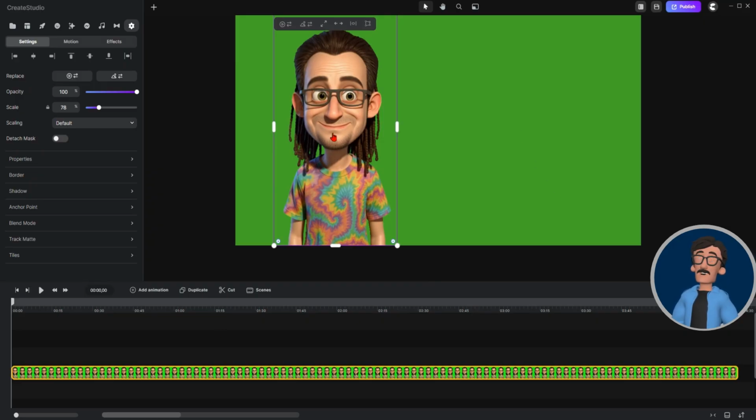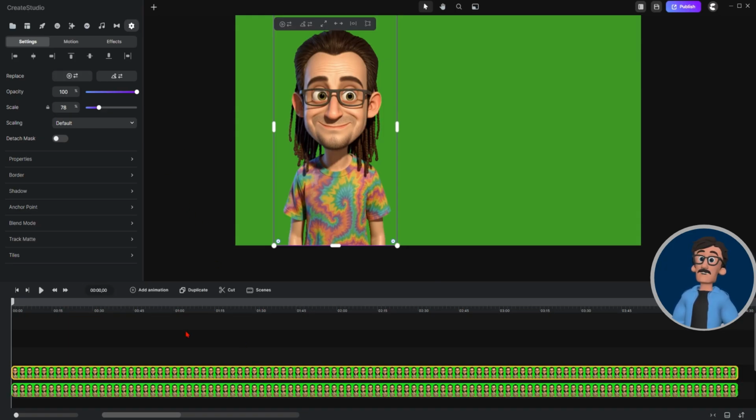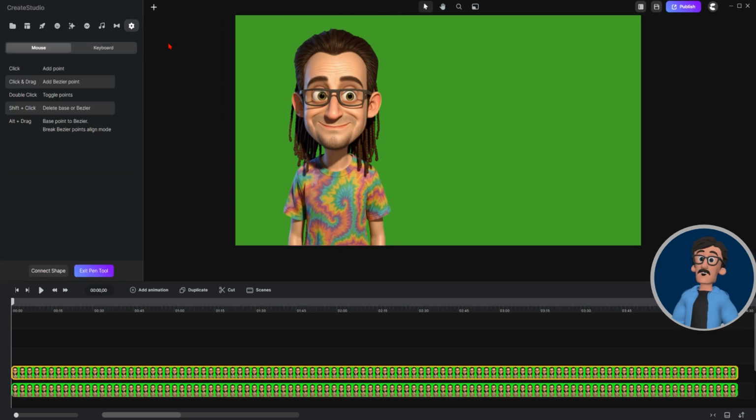First, I started off by bringing the character onto the stage. Next thing I did was to duplicate the character. Once I duplicated the character, I needed to add the region where I want to animate. So this would be the dreadlocks. So I used the pen tool to trace the area where the dreadlocks are going to be moving.